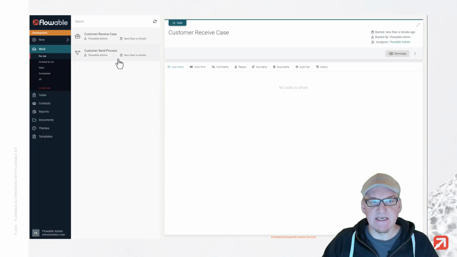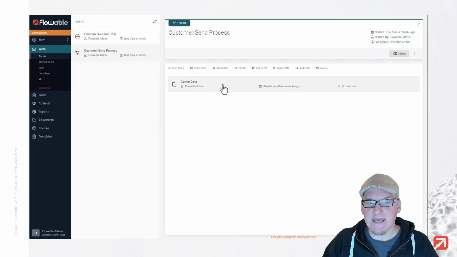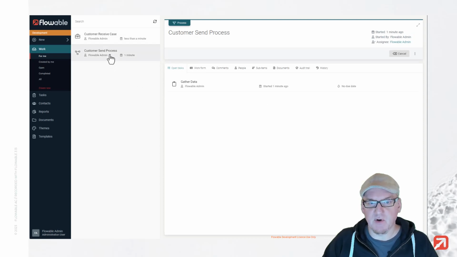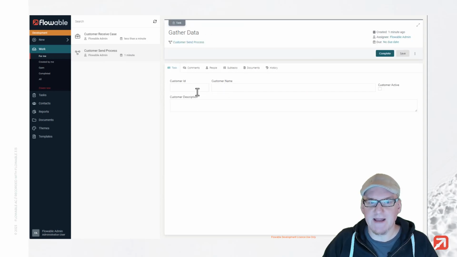And as you can see on the process, we already have our gather data task that will provide us the possibility to provide the customer data. And on the receive case, we do not have any task so far. We expect to have a task here. It will be activated as soon as we receive the event. Let's start with the send process. I'm going to go to the task here to enter the data.